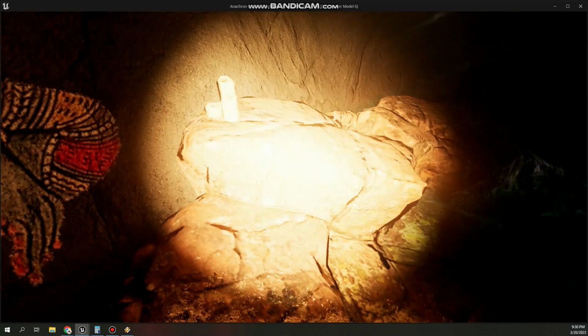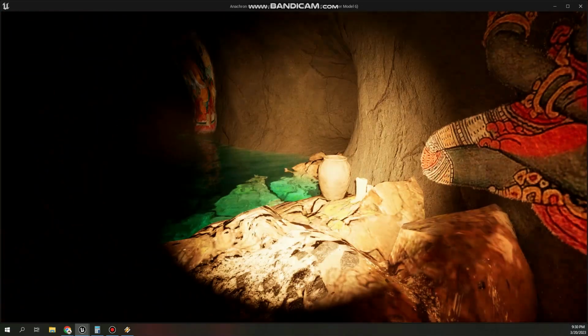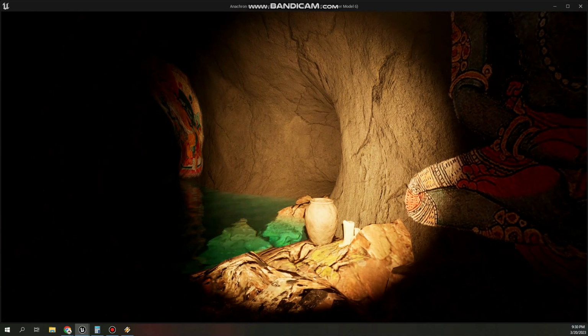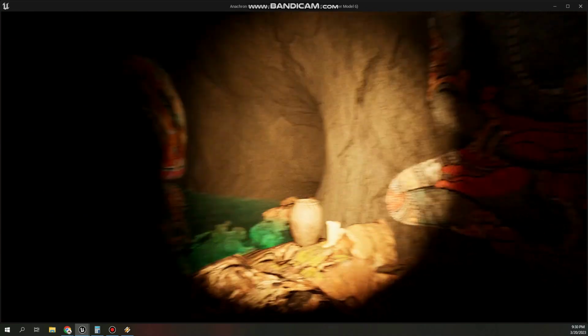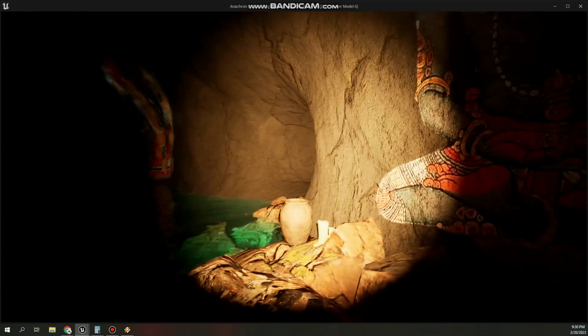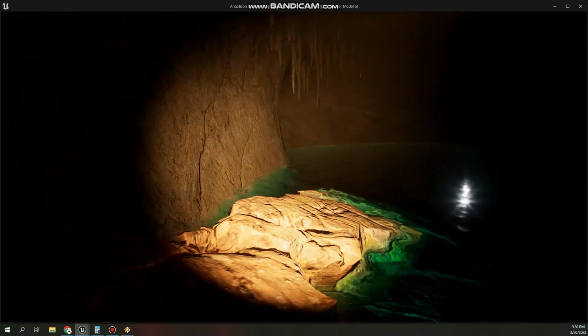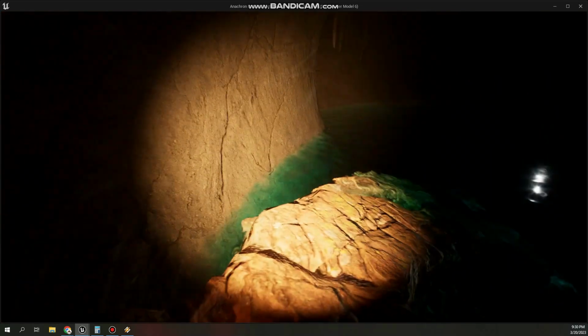I'll just continue on. There are actually two paths you can go. You can go that way, which is a little more of a direct path to the lava, which is the final room. But I'm going to go the long way because I like this way.